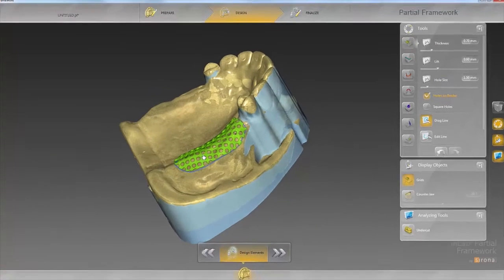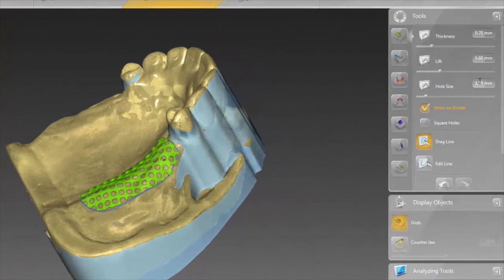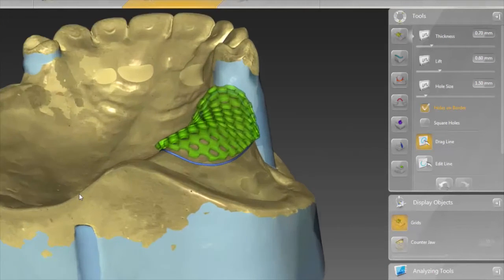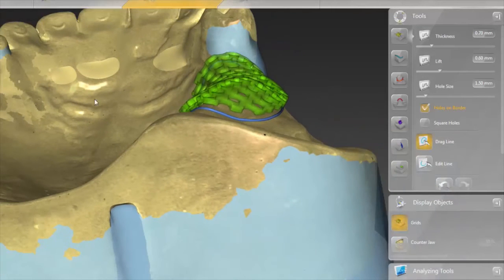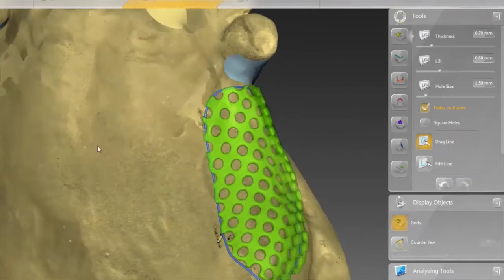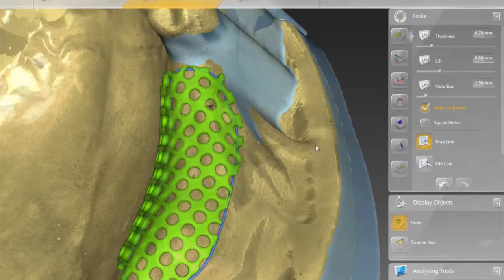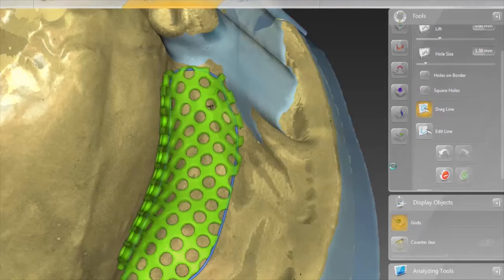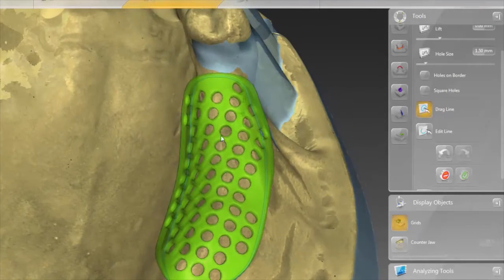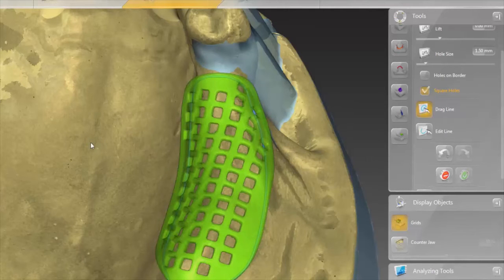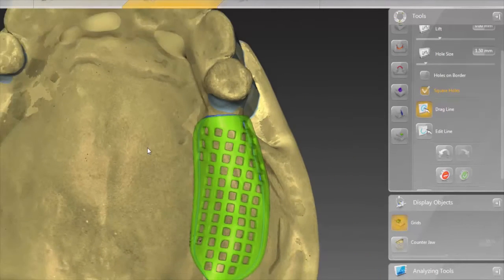Now you can see here we have round holes that are 1.5 millimeters in size. We have 0.6 lift, so if we zoom in, we can actually see that it is up off the tissue. I can control that if I want more or less. I told it it's okay to have holes on the border. We can change that simply by clicking off the check mark, click apply, and it makes a change. So whichever way you like it. Do you want square holes? Click that, apply, and there you have it. So we'll go with that.